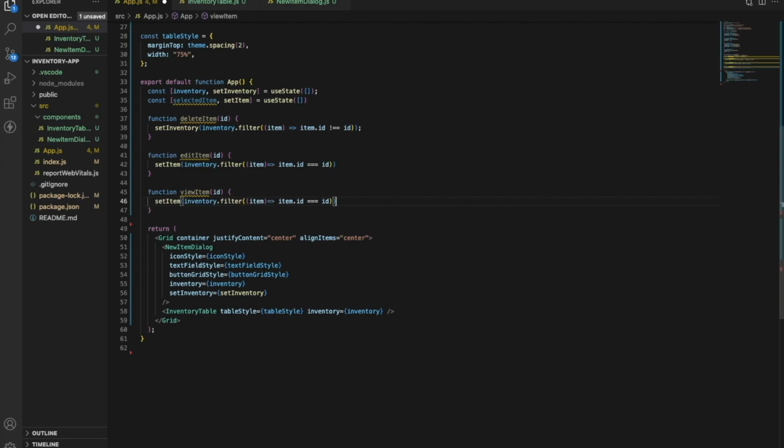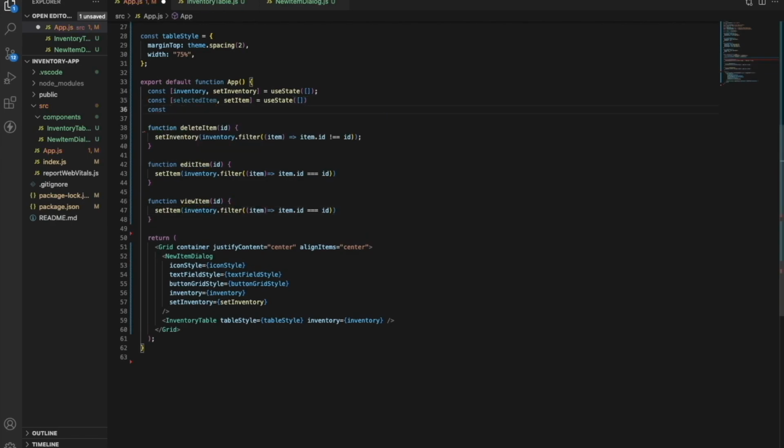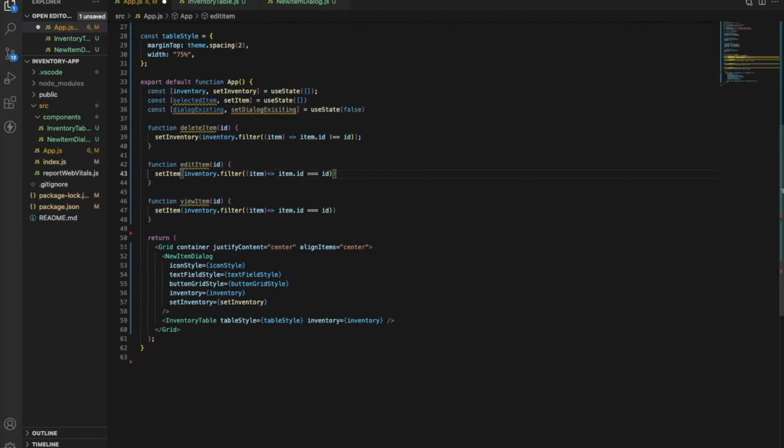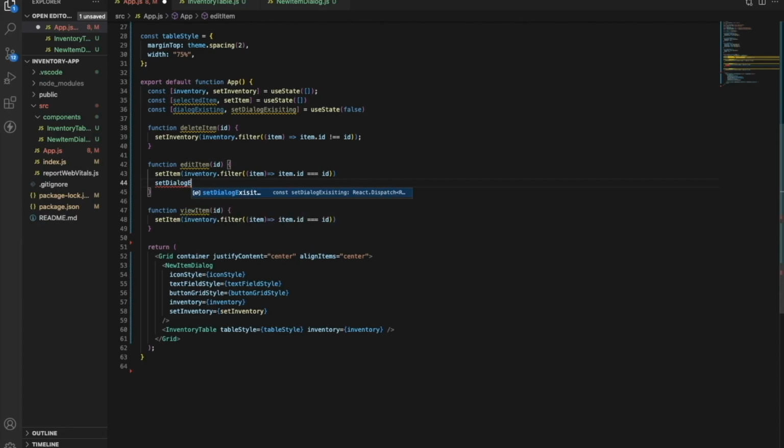Whenever we want to edit an item, we'll want a dialog box to appear with the associated item information. To do that, we'll create a const for our existing dialog box and call it dialogExisting. The associated function can be called setDialogExisting, and then we can set the default state to false. Then we can go back to our edit and view item functions and set our existing dialog box to true.